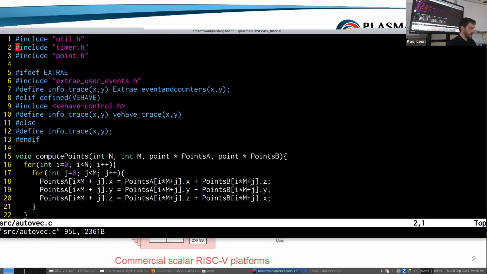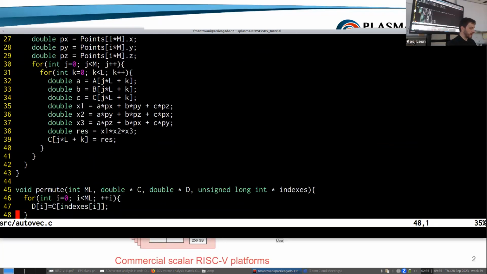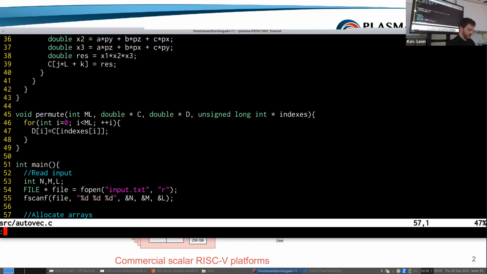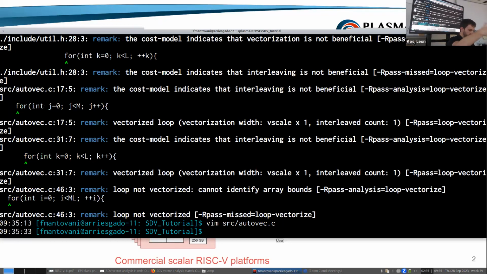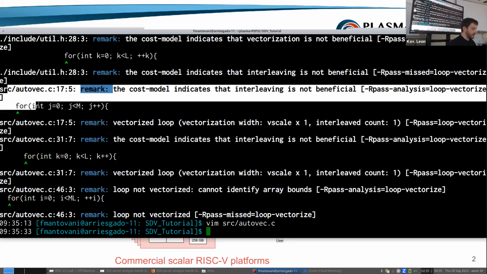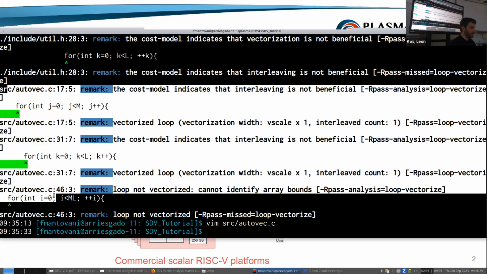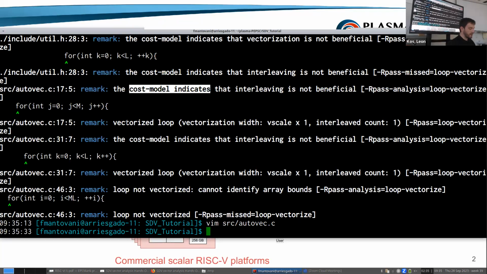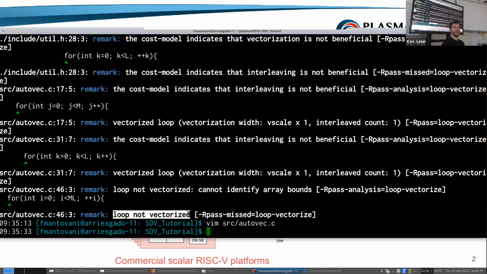It is basically the same as before. We have compute points, just replicated for teaching reasons. If I look at the messages related to autovec.c, we have a message about the cross model, not really relevant, but then this is important: vectorized loop. The first loop, the compiler was able to auto-vectorize it, the second one as well. And the third one says it does not.